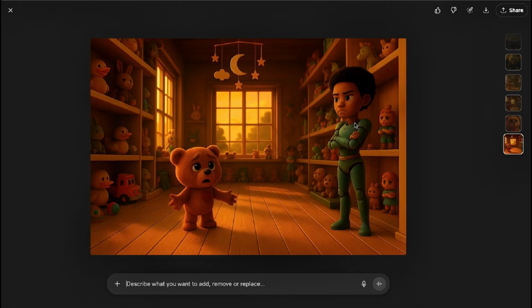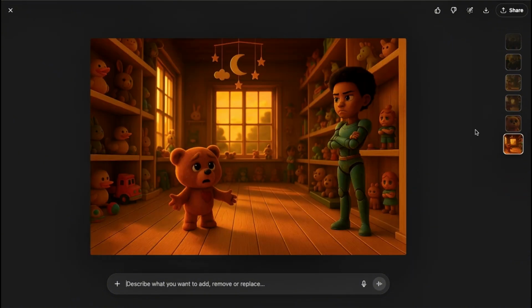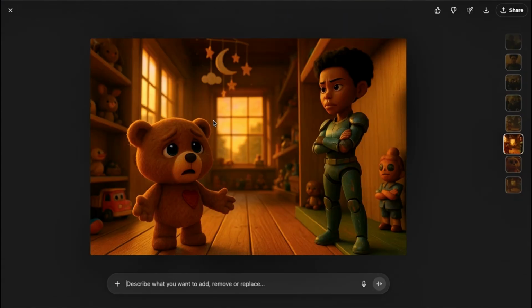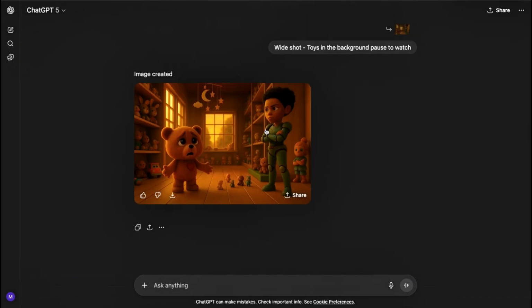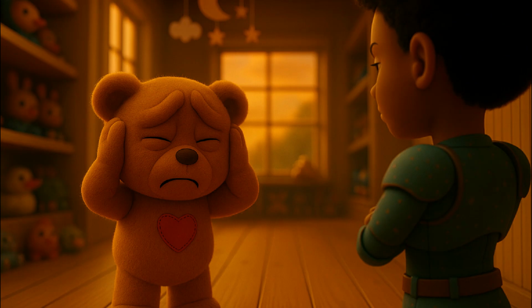Now, this does not look like Riley. The color of her suit is different. So let's try again. So we're going to go back to the establishing shot and simplify the prompt. So we'll say wide shot, toys in the background, pause to watch. This still does not look like Riley. So let's do something different.